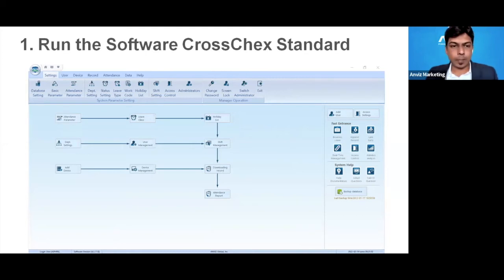Once you log into the application, you will get a complete dashboard where you can see multiple menus and the flow of the configuration, which you can see here.